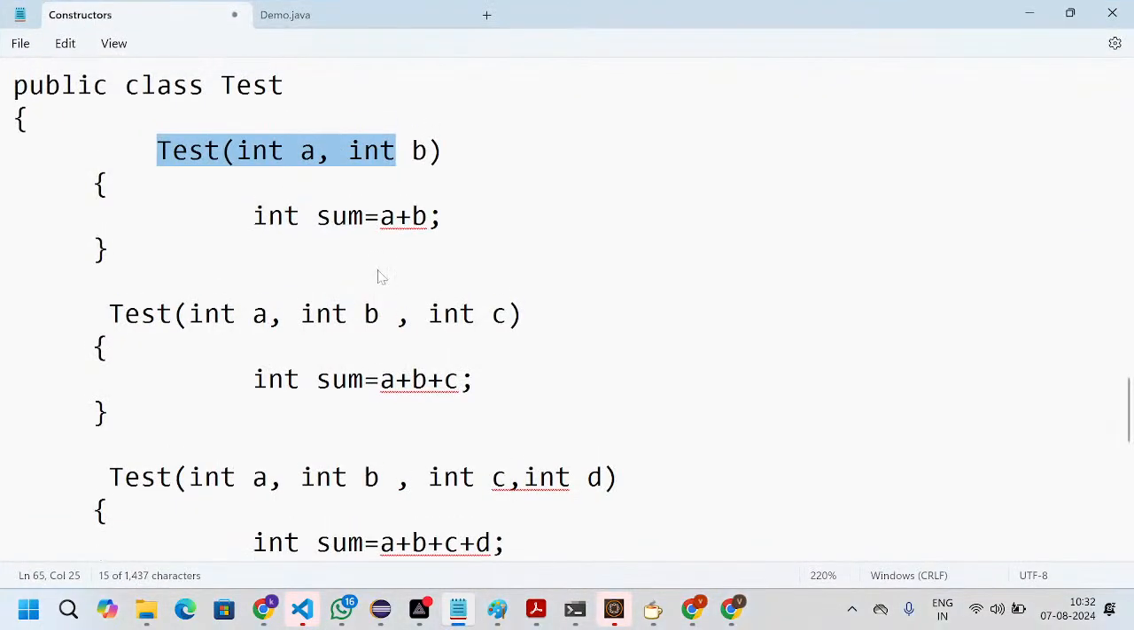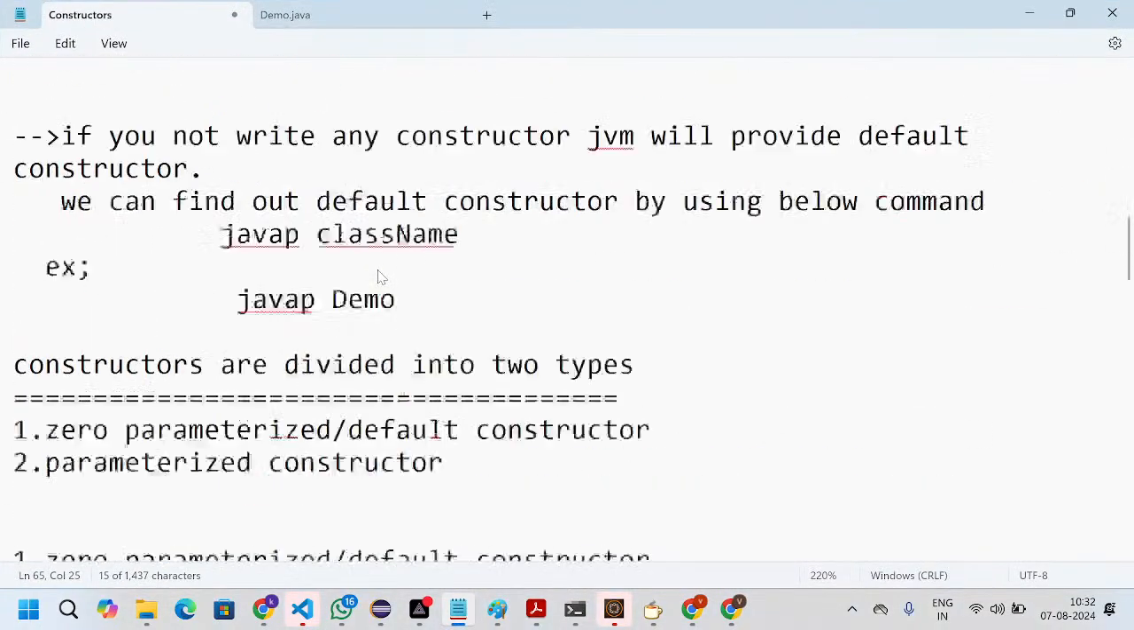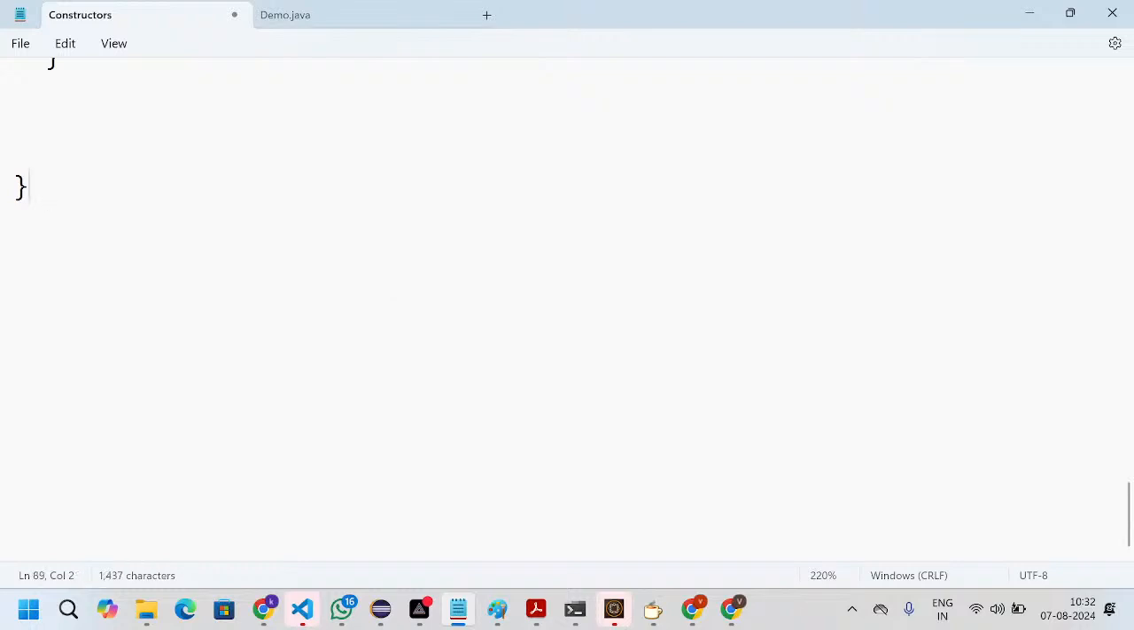So this is all about the constructors. After this, we have some keywords.